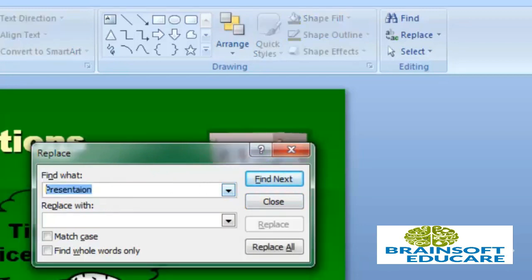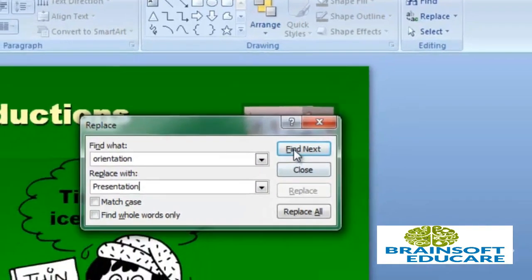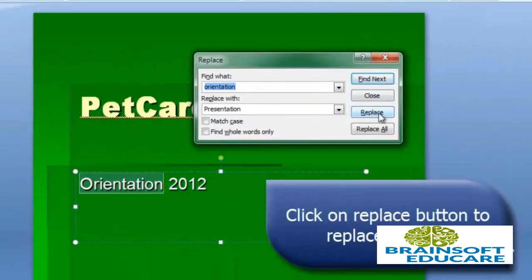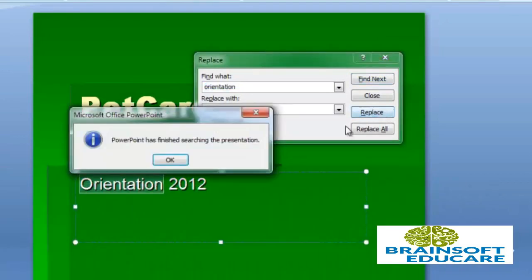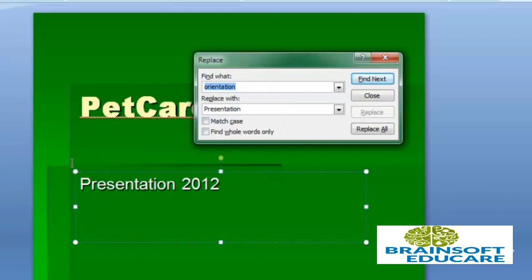So first we have to find the word orientation, replace it with presentation, which is the word to be replaced, and click on find next, and once the word is found you can click on replace. So it is replaced with presentation 2012. You can use the replace all option to replace all occurrences of orientation with presentation.